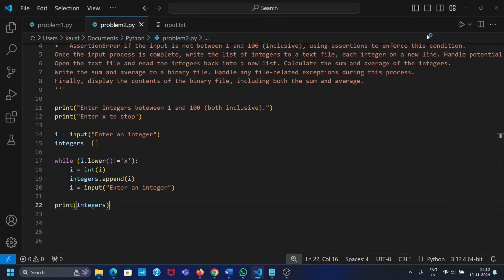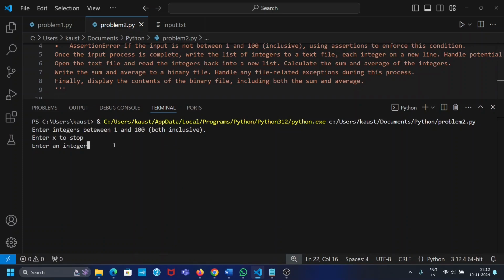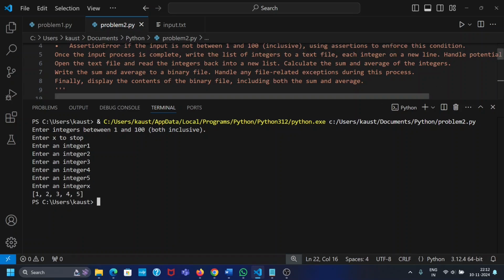So let's see. Let's enter some inputs and we'll enter x to stop. So all the numbers have been entered properly.